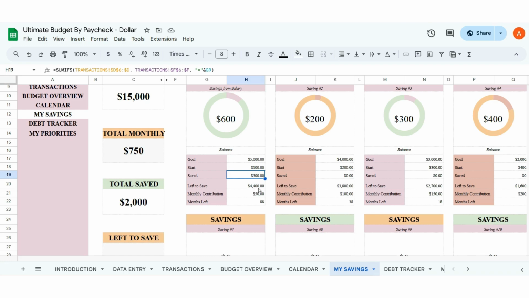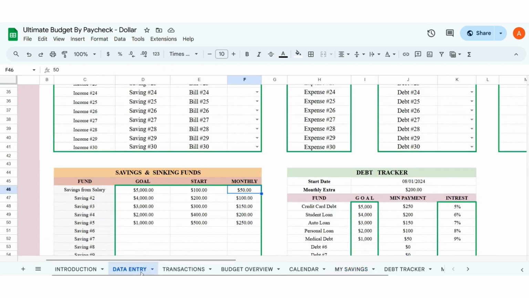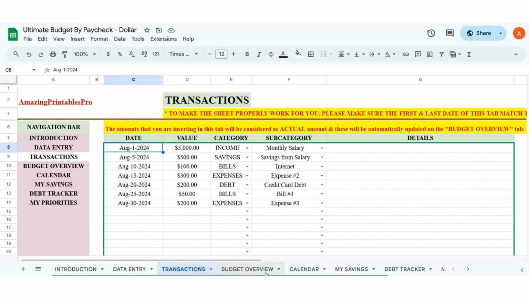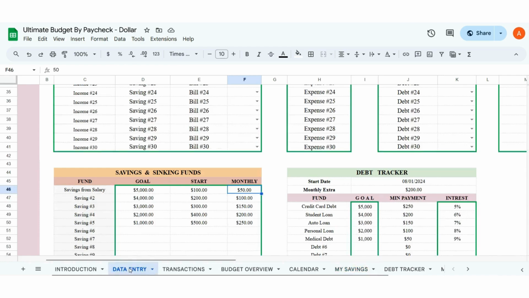So you have $600. This means you have $4,400 left to save. How easy and nice it is, right? You don't have to do any calculation. All of them will be automatically updated. So you do not have to edit anything on the my savings tab. All of them will be updated automatically from the data entry tab, from the transaction tab. Okay, so if you need to adjust anything, adjust them here, not there on the my savings tab.